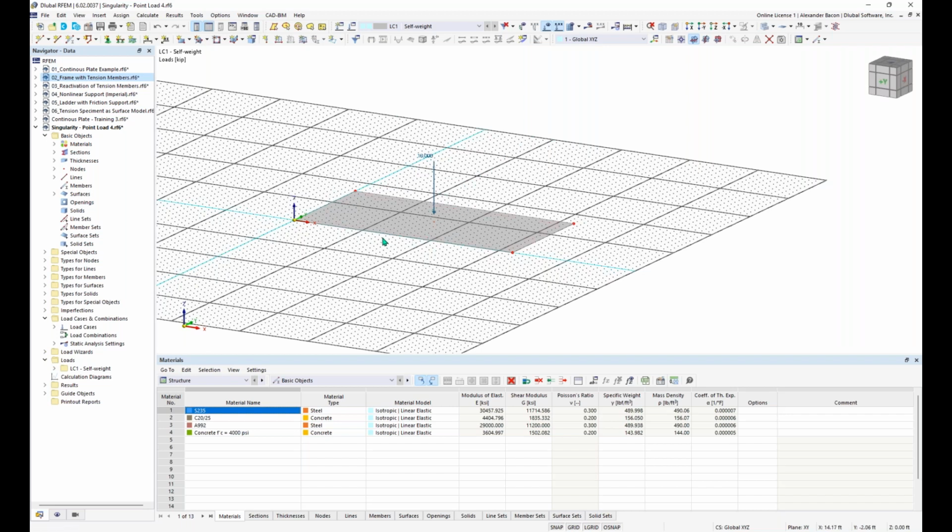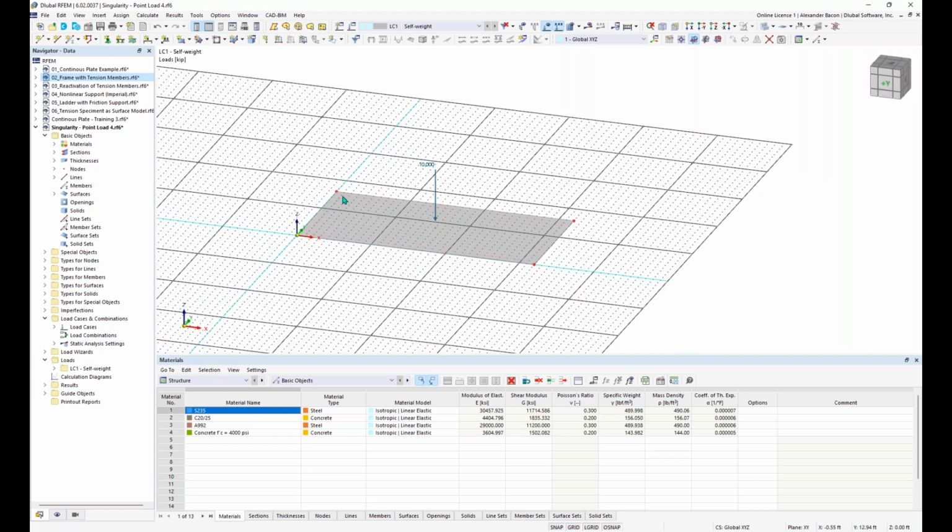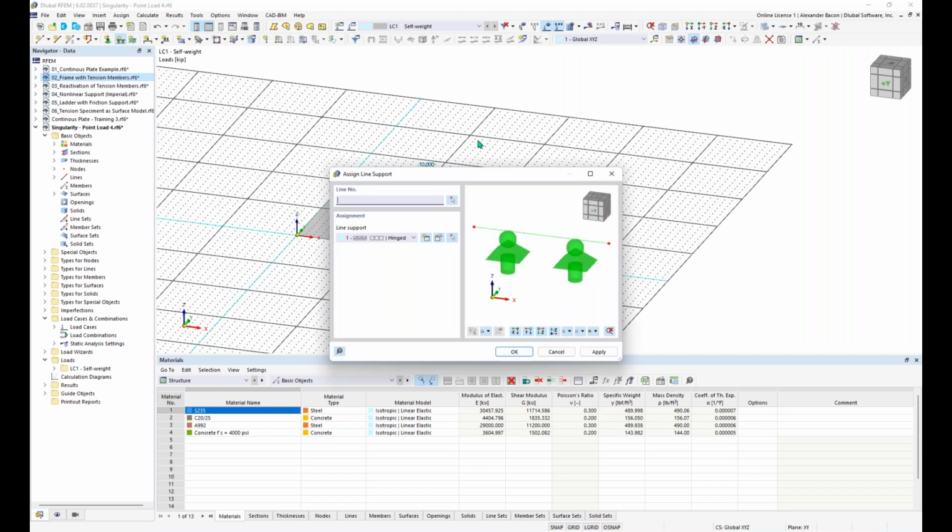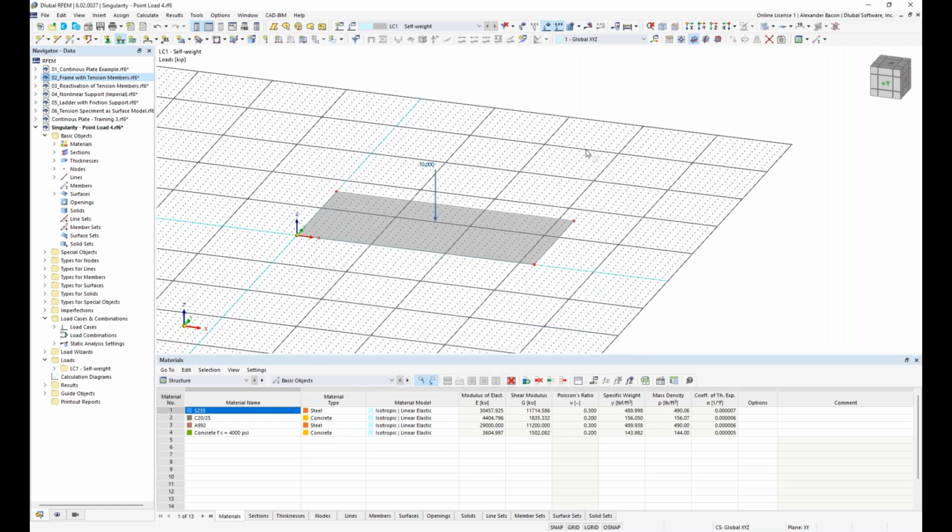So now we have our surface loaded, we need to support it. So I'm going to just support the boundary lines of this surface. So I'm going to go up here to assign line support and just choose the hinged predefinition support here. Click OK. And then I can simply just highlight the entire surface here. And that will add in my line supports to my boundary lines.